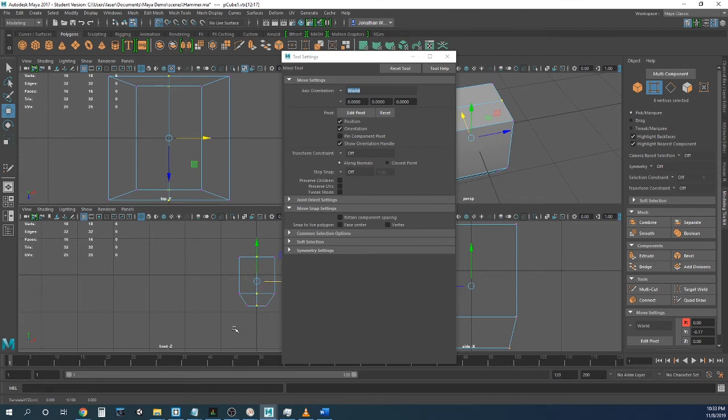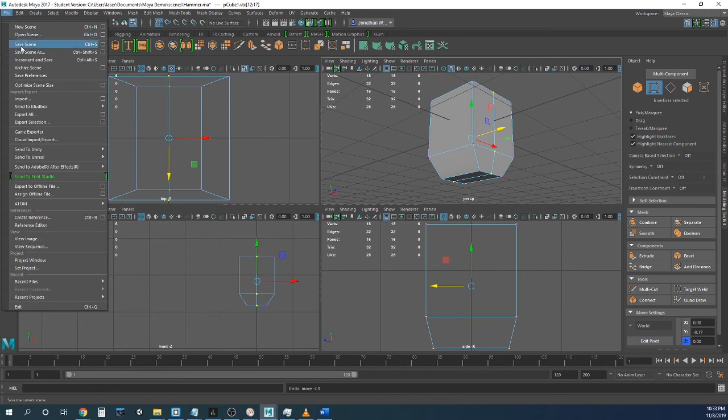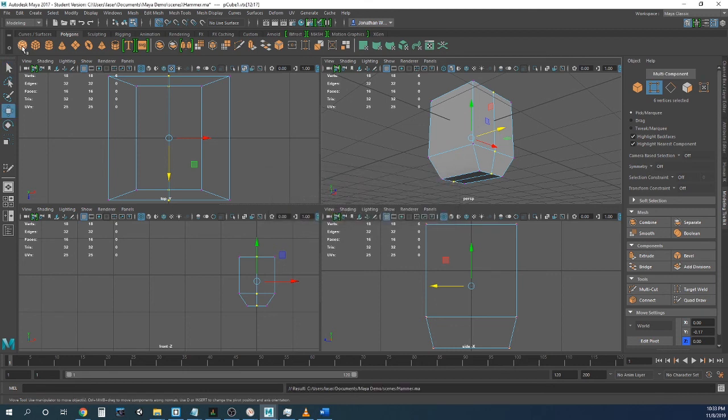You want to be careful not to move them on one of the other axes, or this is what will happen. Oh no, my face has snapped to the middle. Control Z is undo. It undid it. This is what I wanted. This is where I am. Let's go ahead and File, Save Scene, and that is the beginnings of the modeling toolkit and the sidebar. We'll get into some of the other tools over here on the side in the next video.